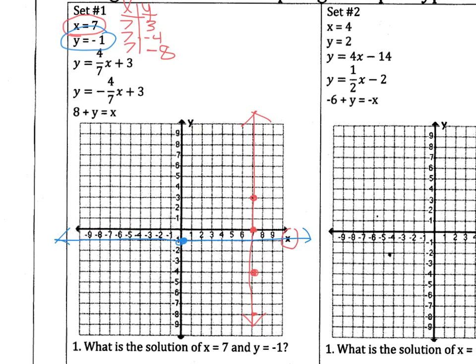Alright, next equation. We are looking at y equals 4/7 x plus 3. Our first objective here is to start with the 3. It's that 3 right there. I'm going to take y at 3, located right there. Here's our y-axis, up and down. We're going to start 1 point at 3. This is called the y-intercept.